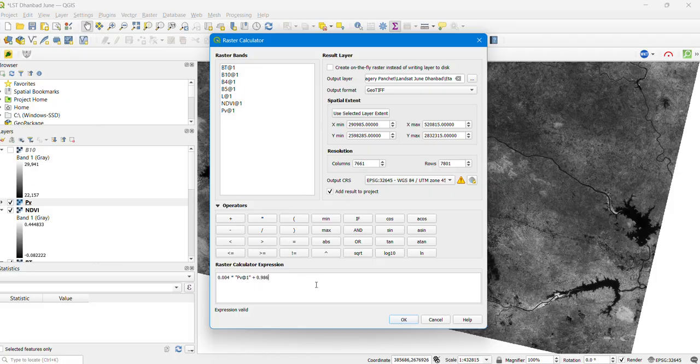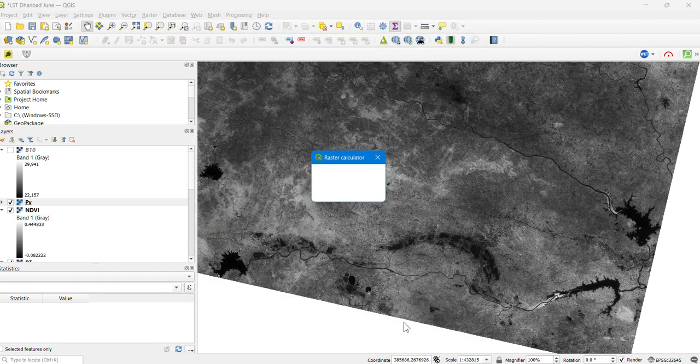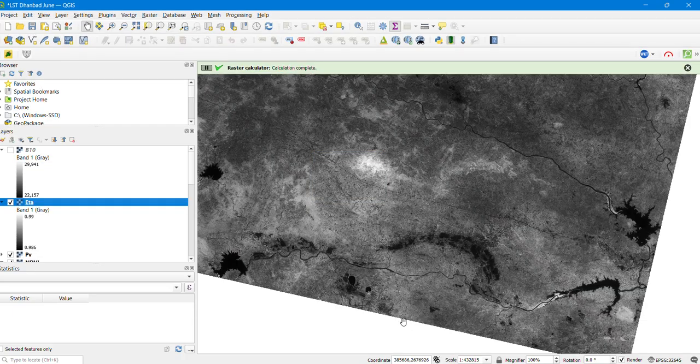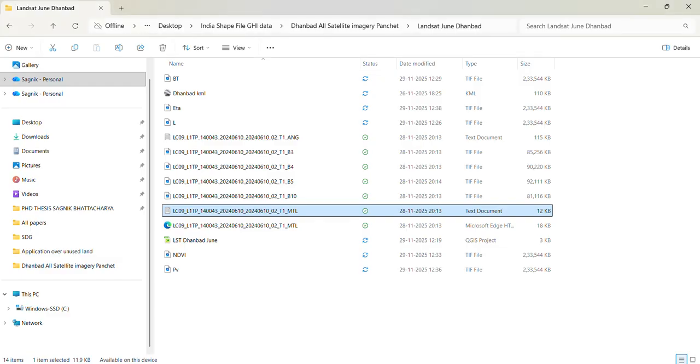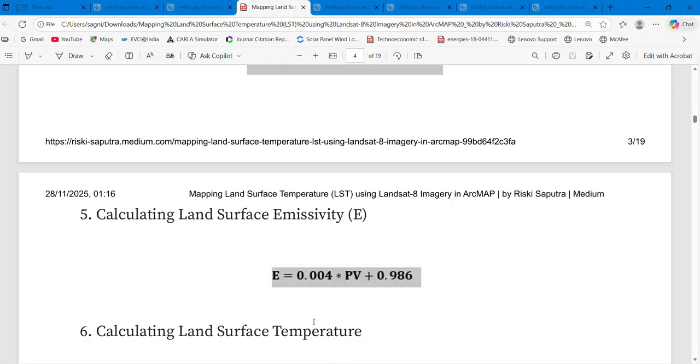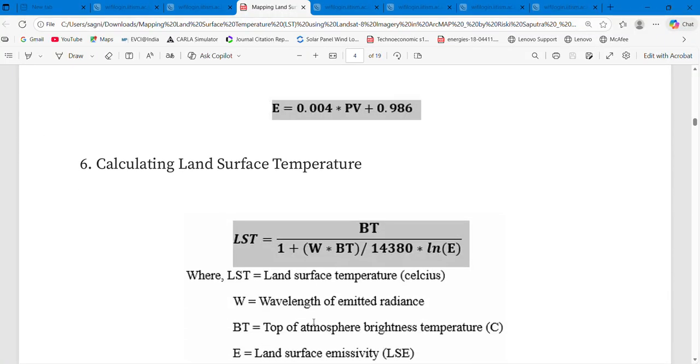Surface emissivity eta, valid expression. Okay, now we have got a value. Surface emissivity in this case varies between 0.986 and 0.999. Now after this we have only one thing to do, that is the calculation of land surface temperature.